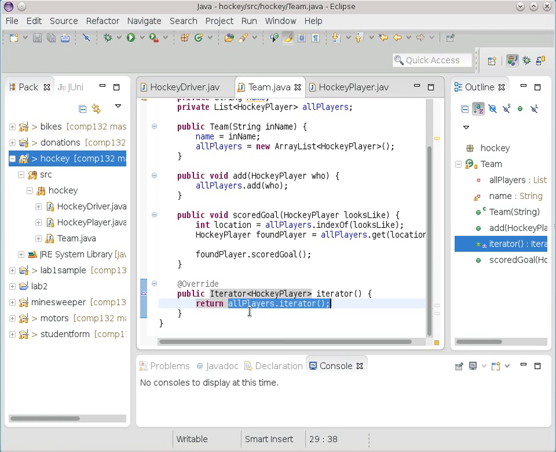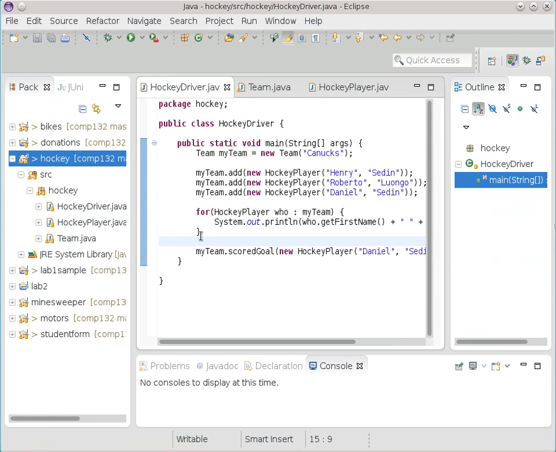So all that we're doing is we're sending that capability to the outside world so that people can run the for each through the list themselves. Okay, so that's what makes the for each work.